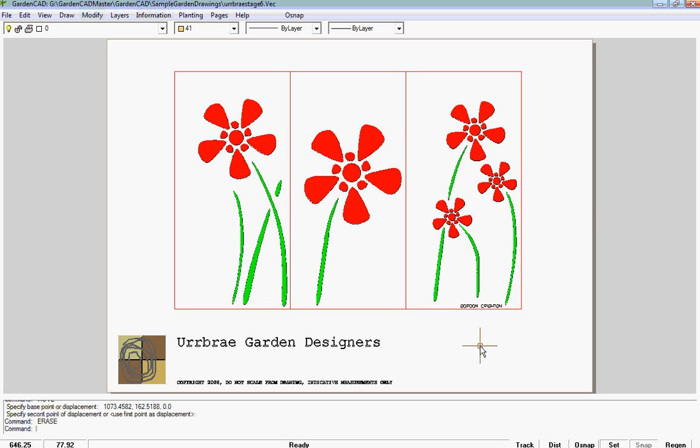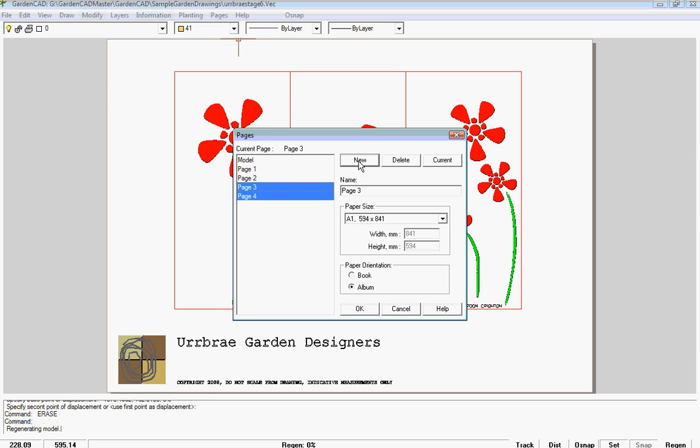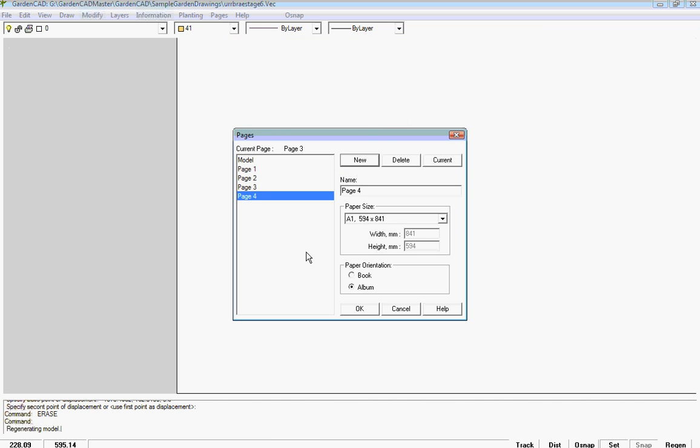I've magnified the 3 panels, the artwork that Gordon Crichton's done, and we want to apply it. That'll be cut out of stainless steel with a red backing and green backing behind it, and that will be put on the feature wall. So can you see that creating new pages is easy? Just say create a new page, go new. This will be page 4 in the series. It's A1 in size, it's an album.